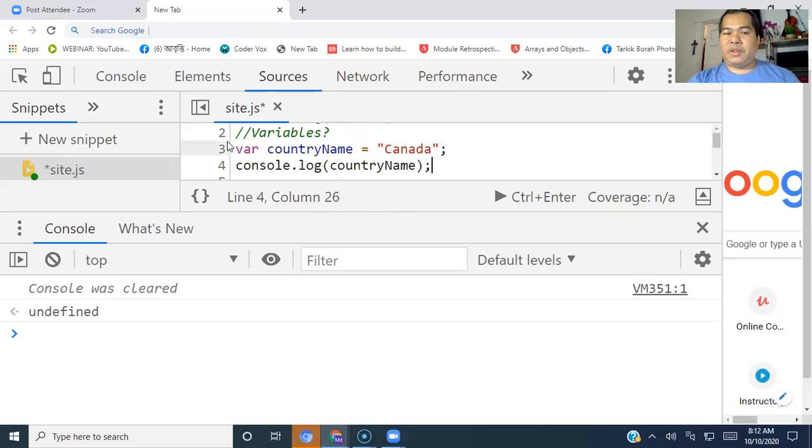Now, what is variable? Variable is nothing but a container or box where we can store our data. We first declare the name of the variable. Variable name is country name. So this variable name is nothing but a container box where we store the value Canada. The value Canada is data. What type of data? It is a string, a combination of characters. So we store Canada inside country name. When we open the box, we will see what we stored inside the box, we will see Canada.